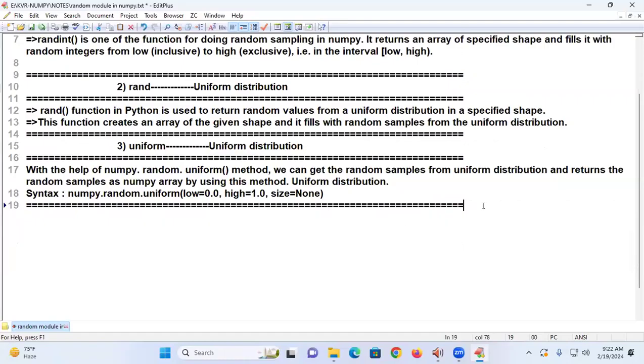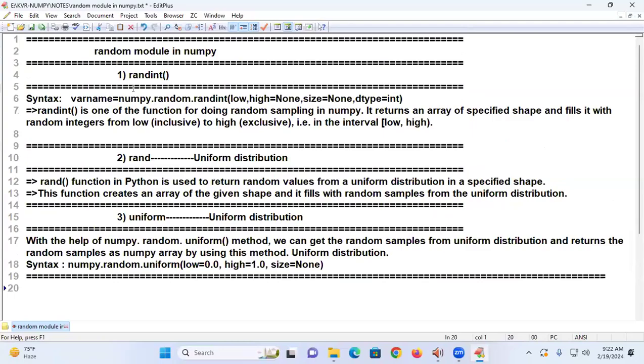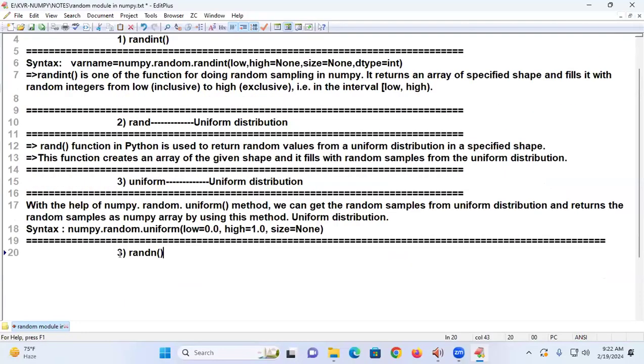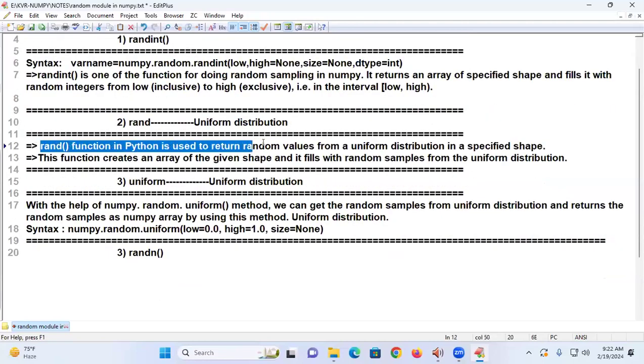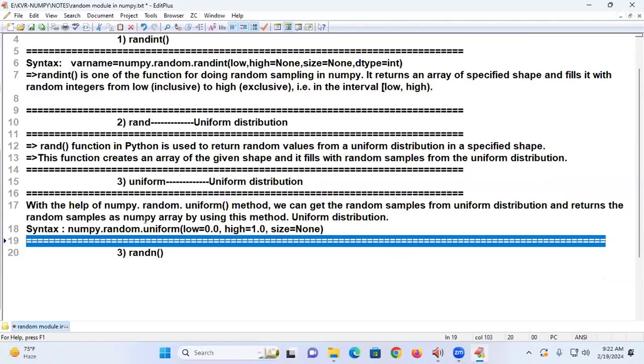One more concept I want to introduce. What is it? randn. Spell it out. randn is also exactly similar. See the syntax here. Rand gives values between 0.0 and 1.0 with what distribution? Normal distribution. Now I will show you the examples, then I'll move further.